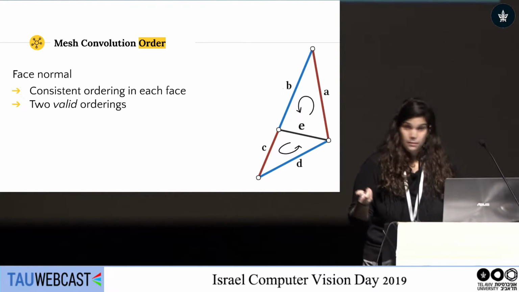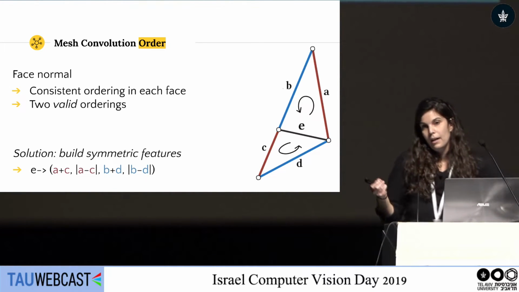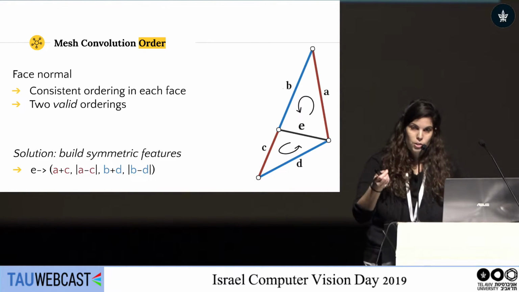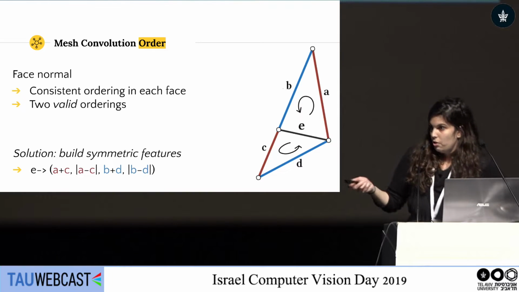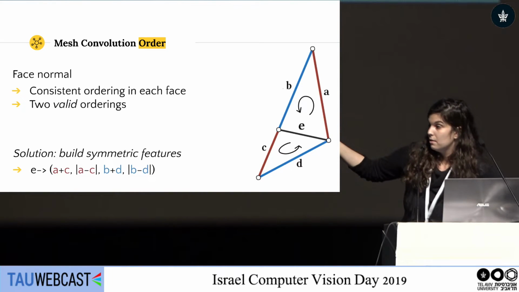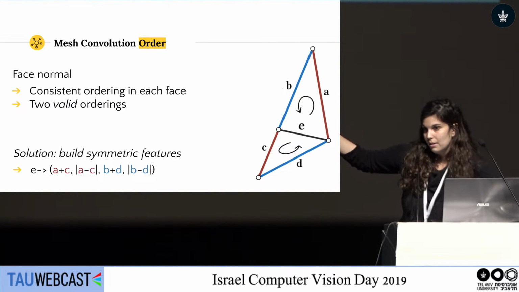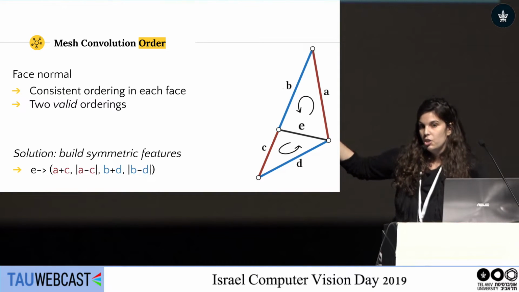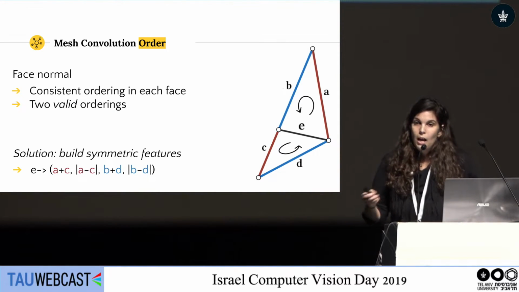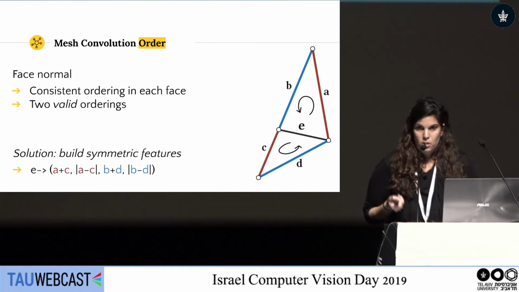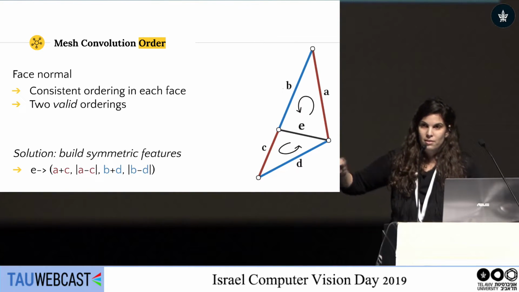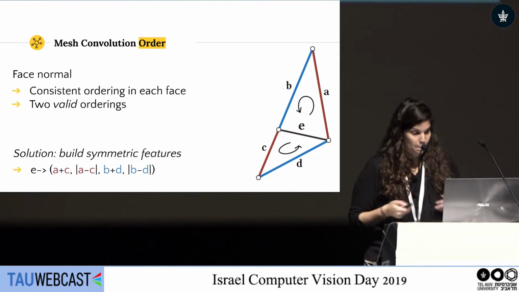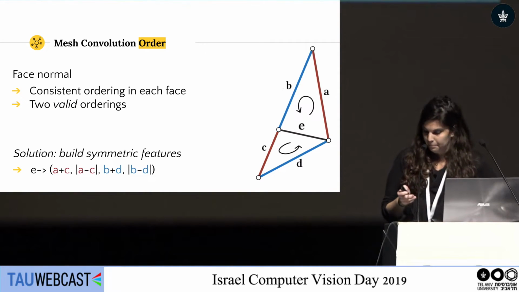Our solution is to apply the convolutional kernel on a simple symmetric feature, which in our case is the element-wise addition of all of the features in the edge A and the edge C. And we apply the convolution on that symmetric feature, as well as the absolute value of the difference between A and C. And the same thing goes for the other pair.